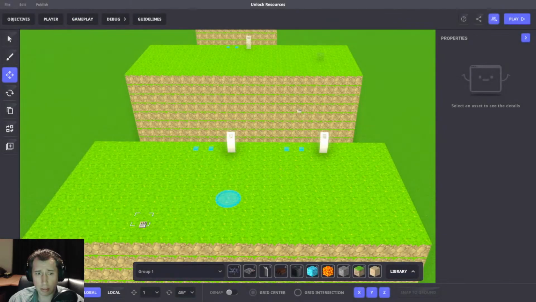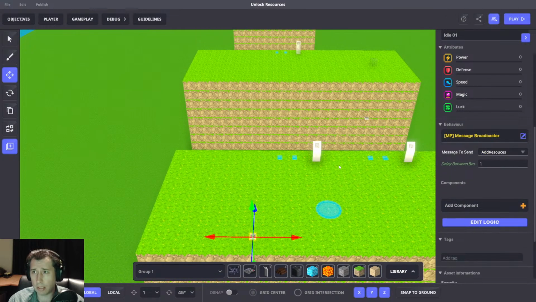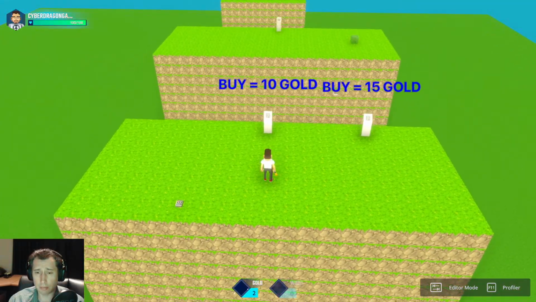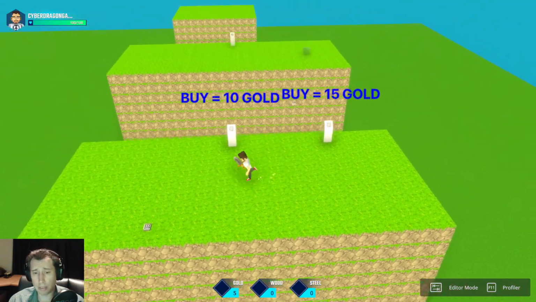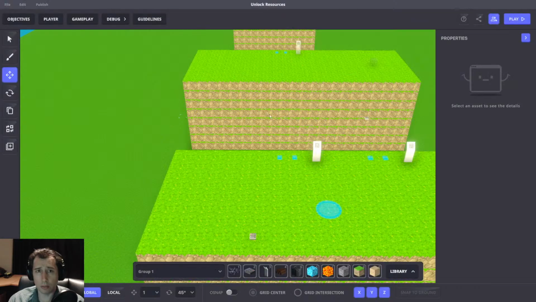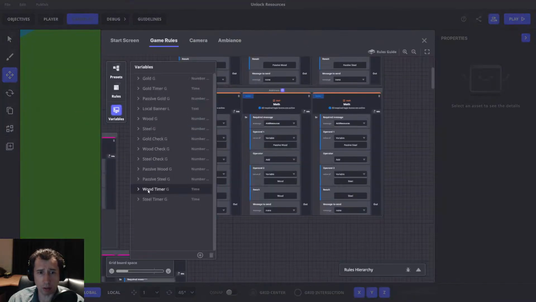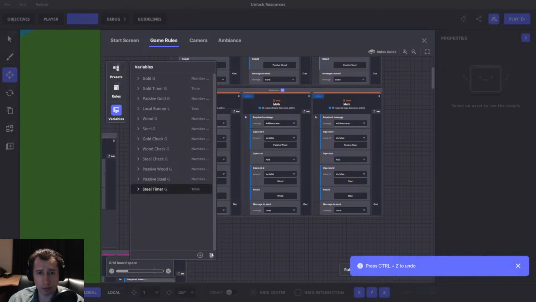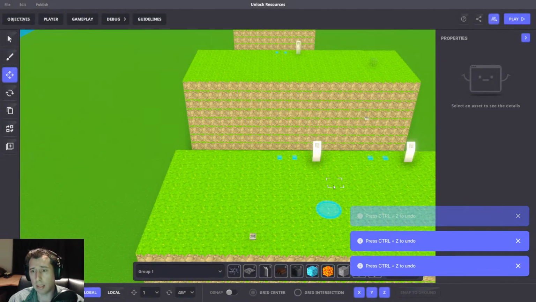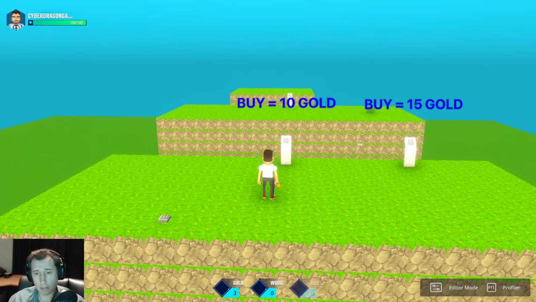So let's see if we can just change this to add resources. And now let's see if it just adds one as needed. Yep, you can see every second now we are getting gold. Cool. And that saves us needing to use 3 variables, which is the timer. So the wood timer we can delete, the steel timer we can delete, the gold timer we can delete. Now if we test that again just to make sure it still works after deleting them, you can see that it does.